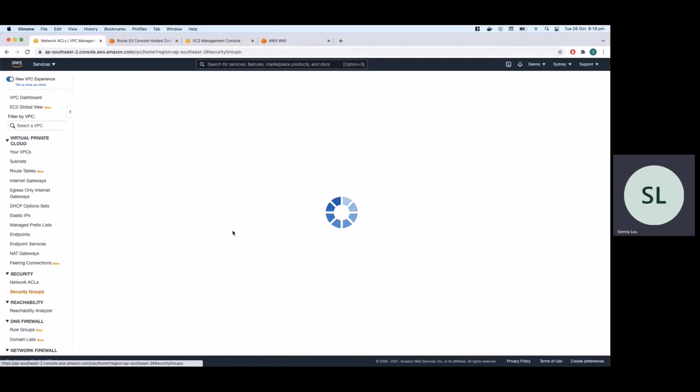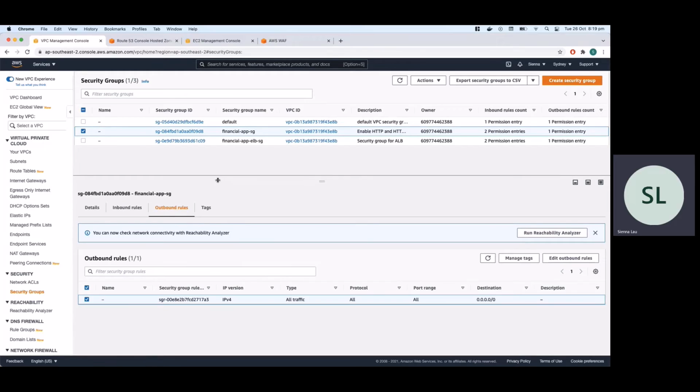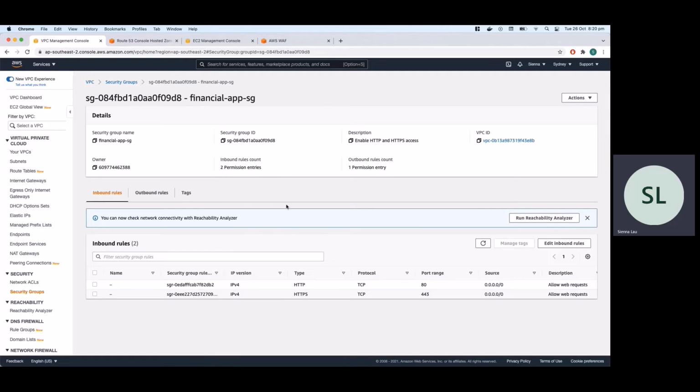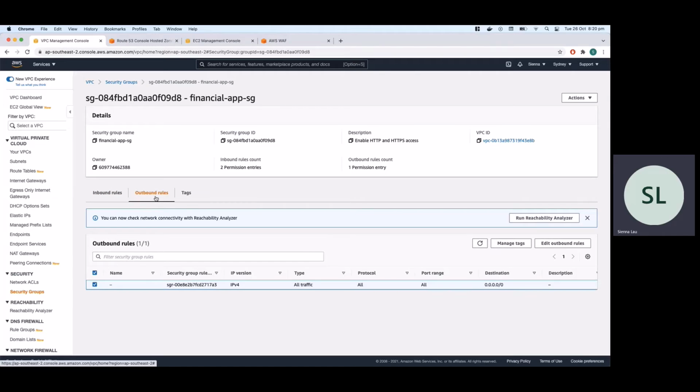And for security groups, there's one specifically for EC2 instances in the public subnets and another created for the ALB, enabling inbound rules for HTTP and HTTPS protocols to allow web requests. Unlike network ACL, security groups block all inbound traffic and allow all outbound traffic by default and are stateful, so the allowed inbound traffic is able to flow out to respond to users without explicitly configuring outbound rules for security groups.